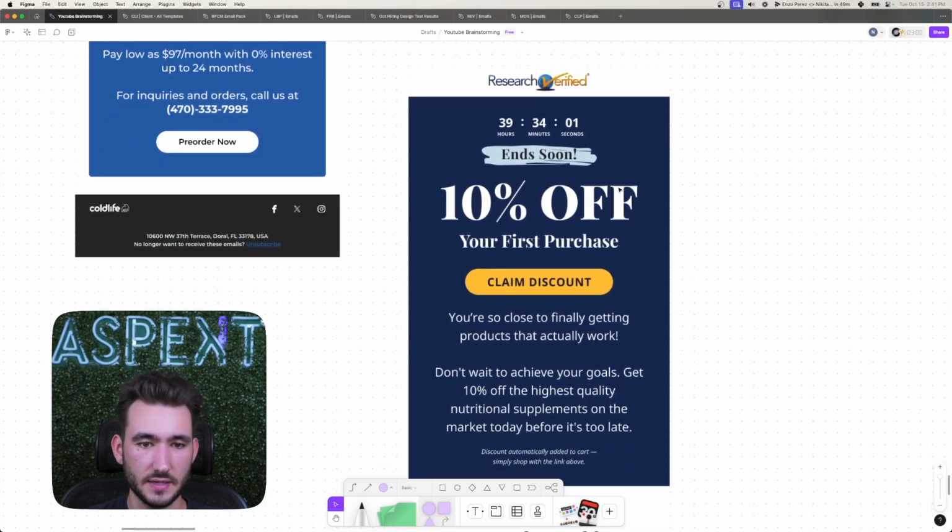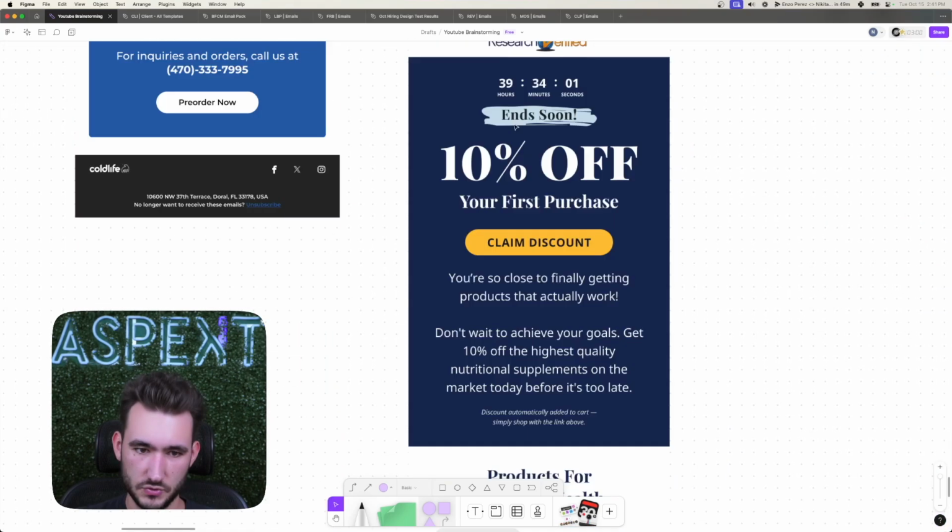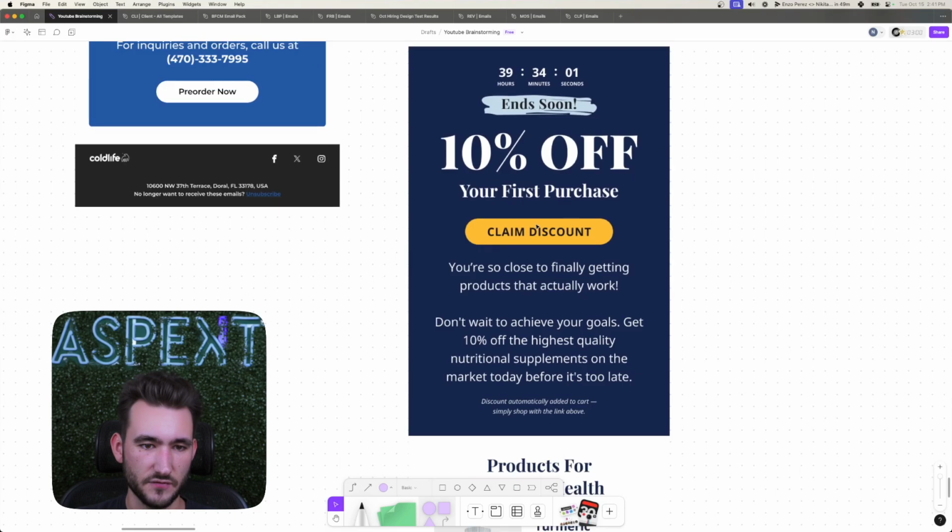How we did it differently, research verified. We had a 10% off sale of your first purchase, claim the discount. We have a timer going on. So in this case, if you're doing this, I would have a timer that expires by 12/19. Just a quick overview, claim discount right front and center is the first thing you see.